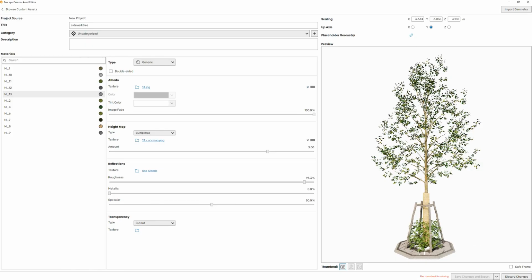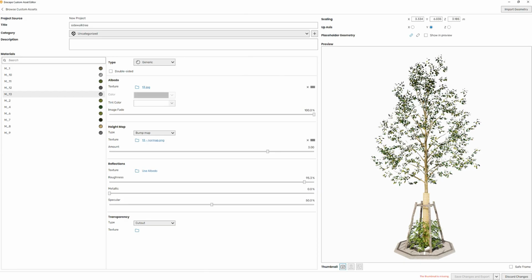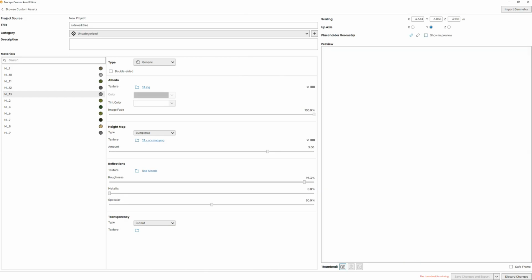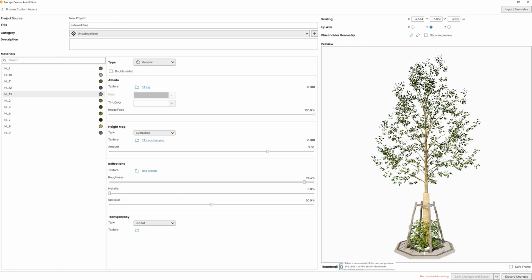Step 4. Save and export the file. After finishing material adjustments, you need to save the model and create a thumbnail image for it in the Enscape Asset Library. To do this, click on the thumbnail icon to save the image of your model. Next, in the Placeholder Geometry section, open the FBX proxy file you created in the previous step. This will be the model displayed in SketchUp after importing.